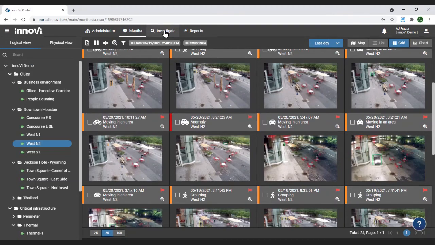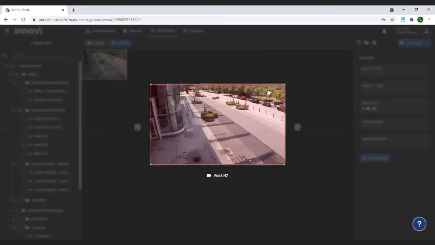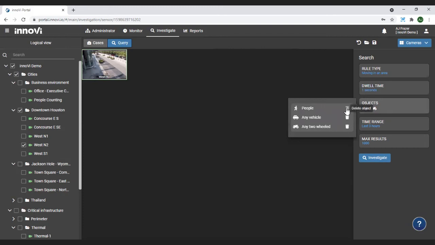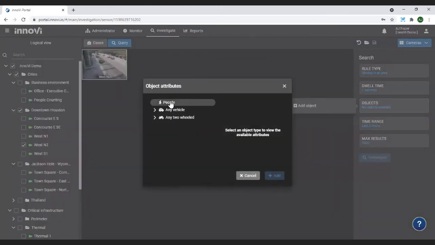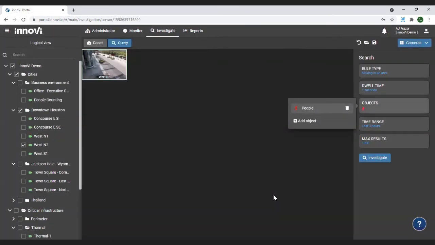Let's say we were really interested in certain people that might have been going in and out of this building. So I'm going to do a quick investigation. Since I don't have a lot of time here, I'm just going to do this very quick. I'm going to jump over here and say, let's just look at the sidewalk area. I'm going to look for people moving. I'm going to get rid of some of these objects here, and instead I'm just going to look for people wearing red. All right.